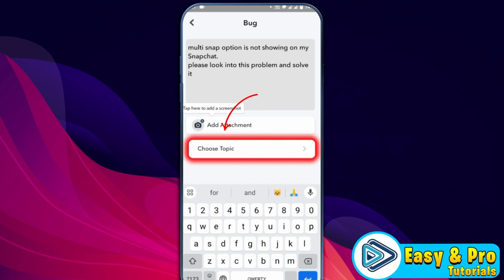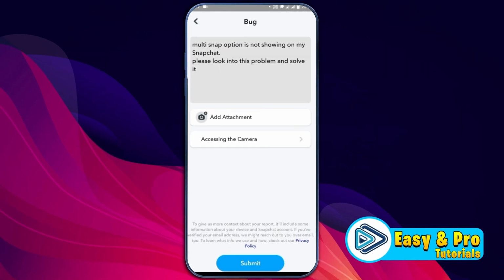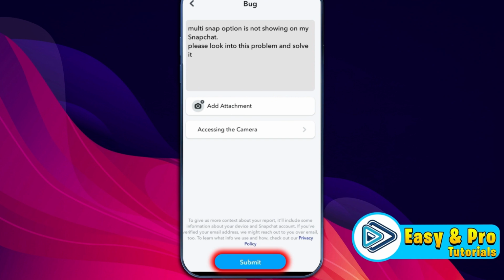After writing it, click on this choose topic and select accessing the camera. You can also add an attachment here, a screenshot of the problem that you are facing. And at the bottom side, it will show you this submit button.